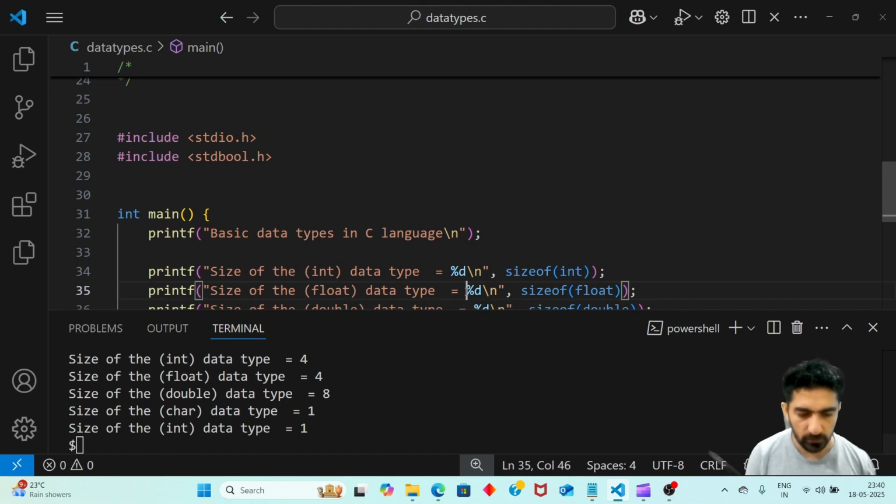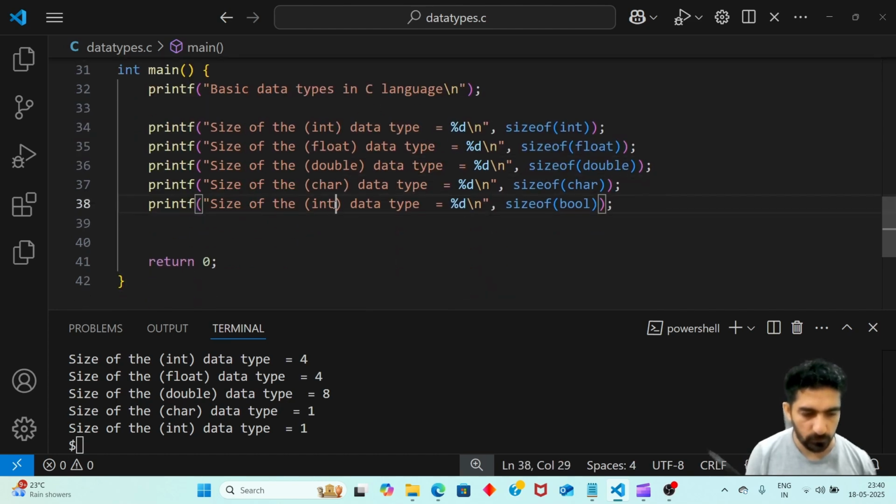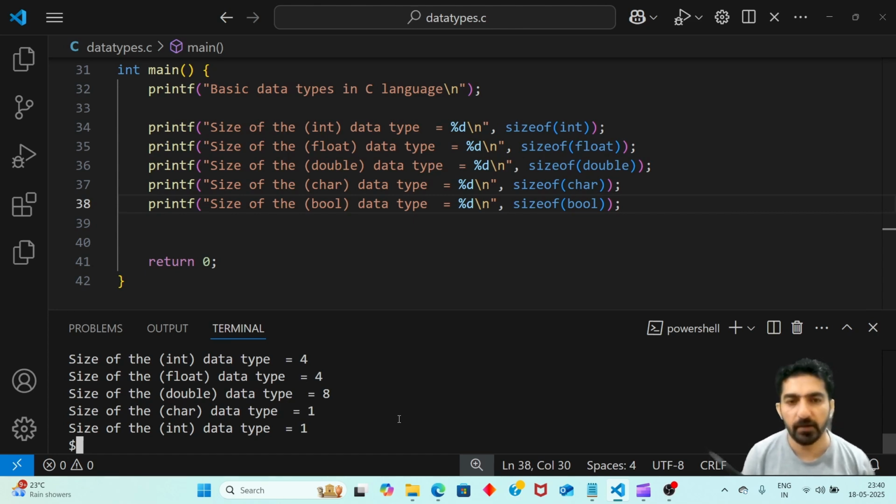Sorry, I think I misprinted here. I think we have to take bool. Bool also takes a byte. So as we see, these numbers of bytes are stored in the memory.